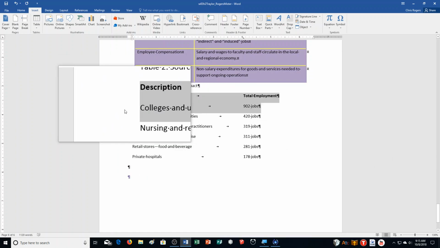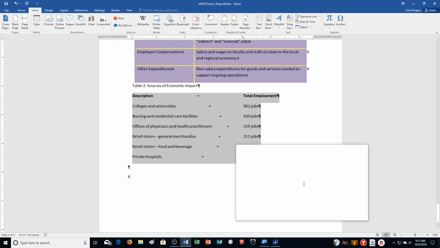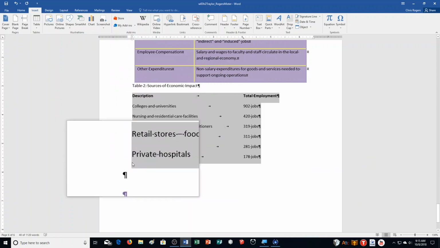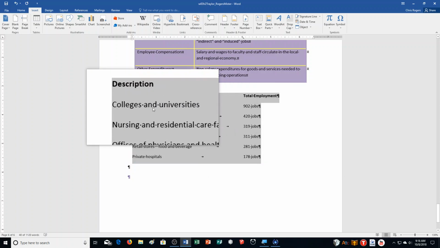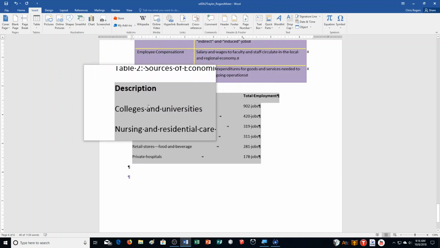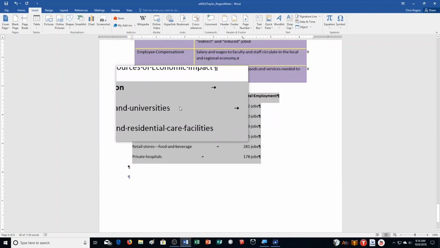So I click and drag. Now notice I'm only selecting this. You shouldn't be selecting these enter spaces. You shouldn't be selecting any of those things, okay? So be careful of that.